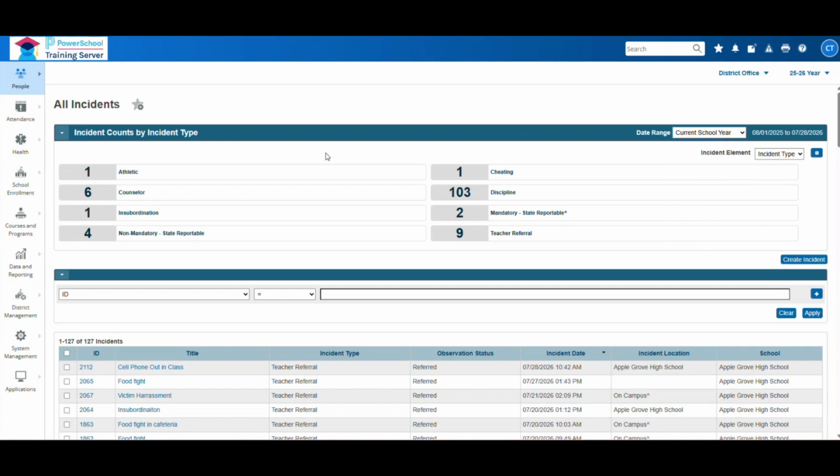And then down here, it's providing a breakdown. In this case, you can see that we're showing a dashboard with a breakdown of the incident element. So it's showing you how many athletic incidents were created, counselor incidents were created. The vast majority of what we're seeing here were discipline incidents. So you can see that.